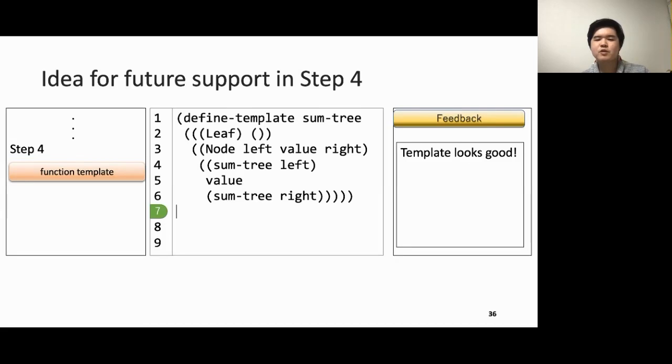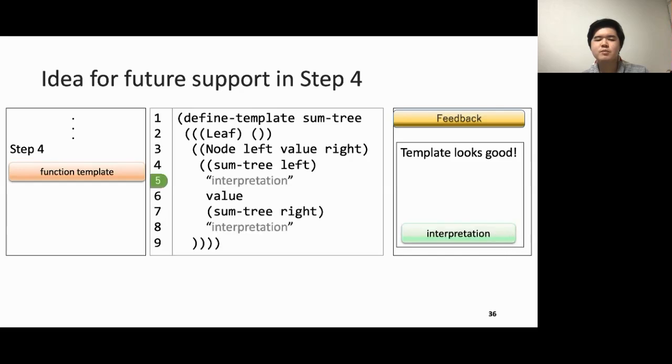A similar support could be integrated into the template step as well. More precisely, we add a button for writing the interpretation of recursive calls. It would help the programmer figure out how to combine those results to produce an answer.